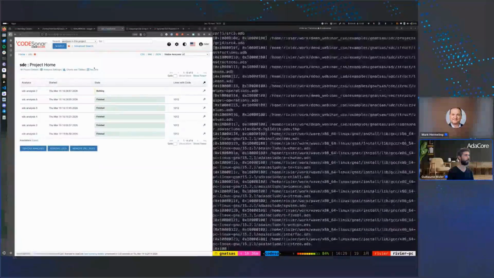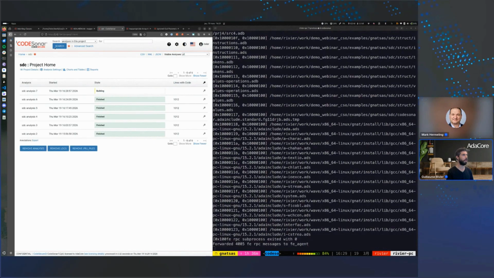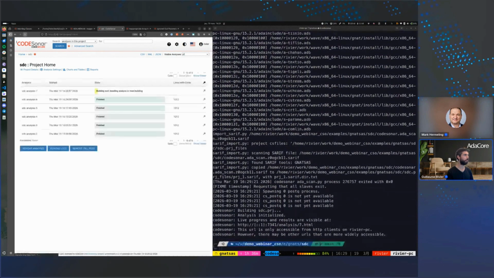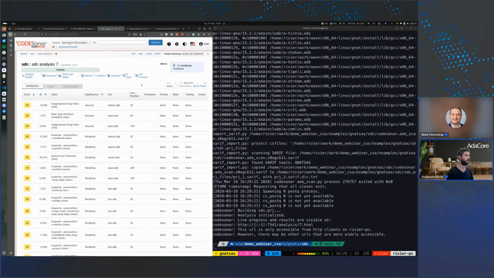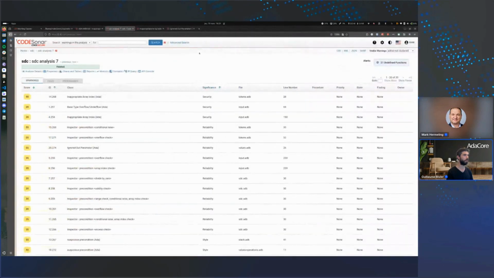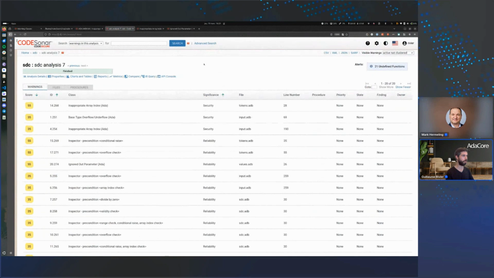It doesn't take long because it's a small project, and I'm using incremental analysis from GNAT SAS. Here you can see that the hub is analyzing, and it actually finished importing the results. And now in CodeSonar, I will display it full screen.